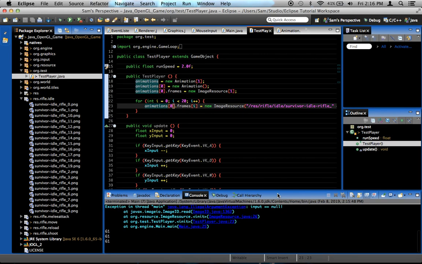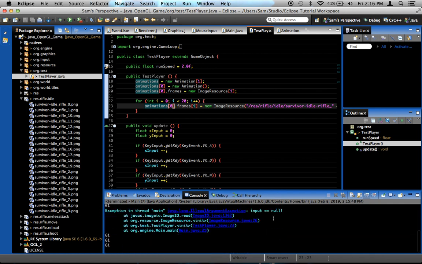Okay, it's constructing the tile set. And where's our player? Okay, something's up. I'm going to quit. Here, we're getting an error. The error is an illegal argument exception, in ImageIO, ImageResource.java, TestPlayer, right here. So something is not loading correctly.